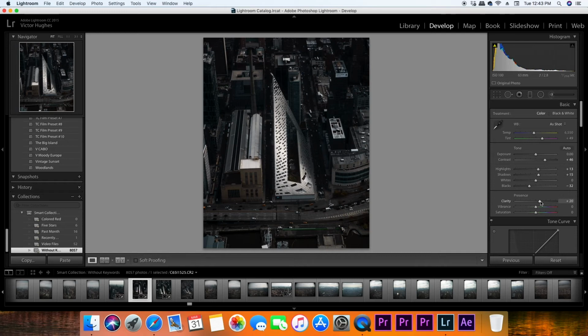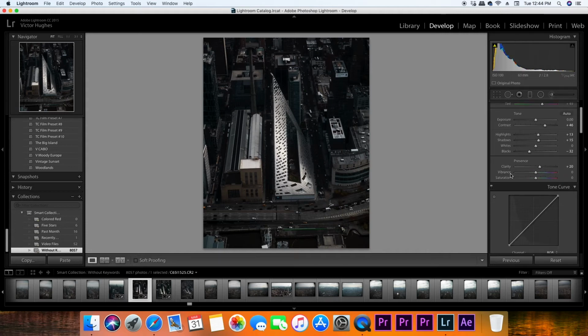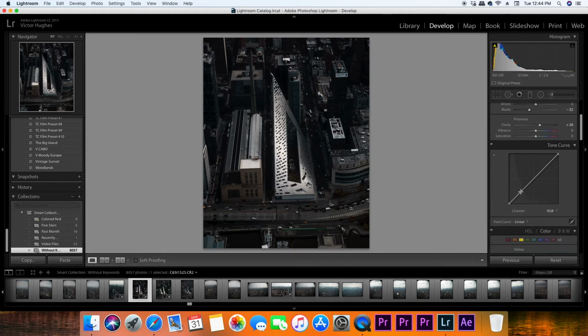And you can flip back and forth on the keyboard by using the backslash button, and we can see the before and after. And I like doing that every now and then just to make sure I'm accomplishing the look that I want. Now that I've taken care of that, we're gonna go down to the tone curve.